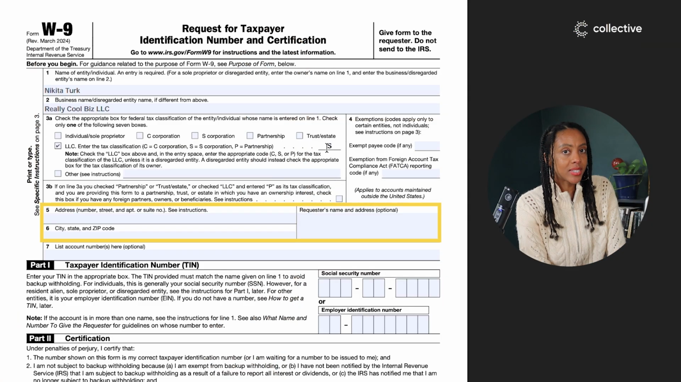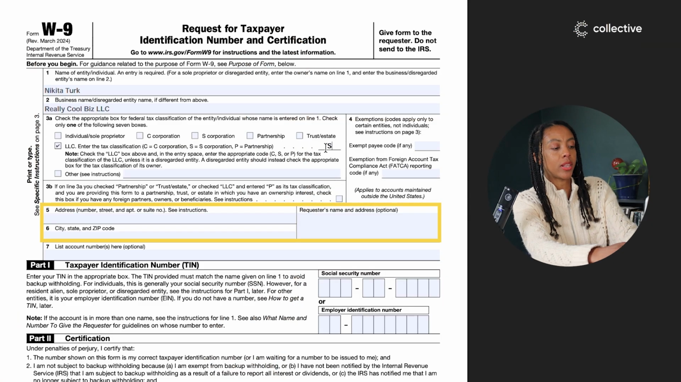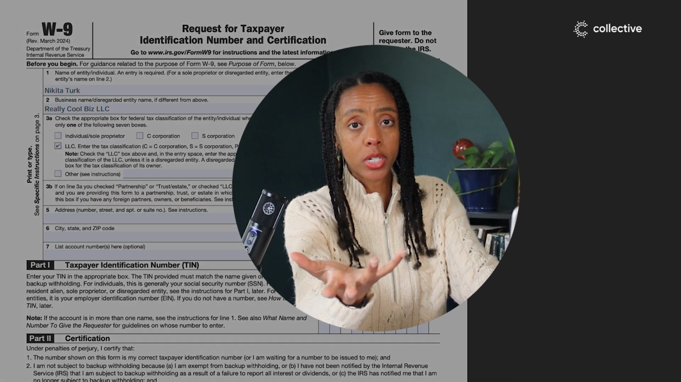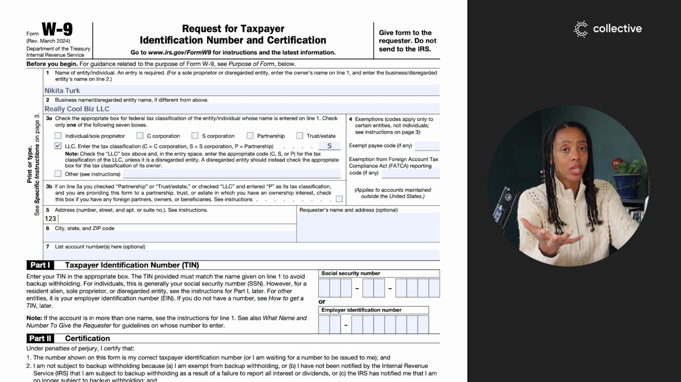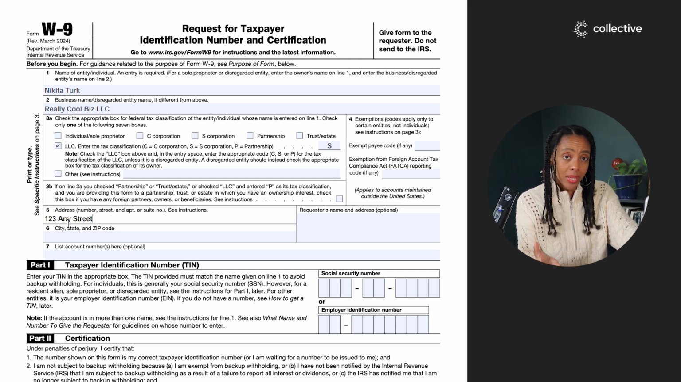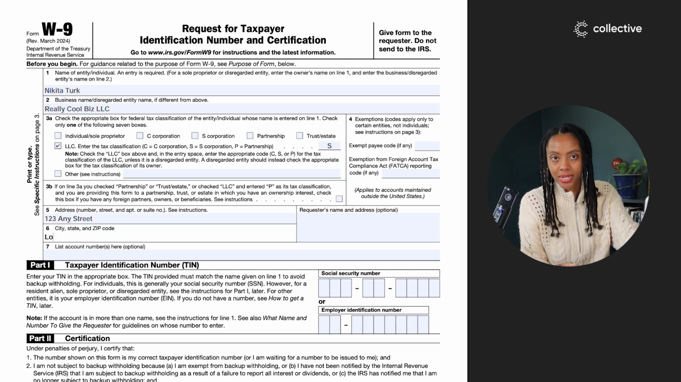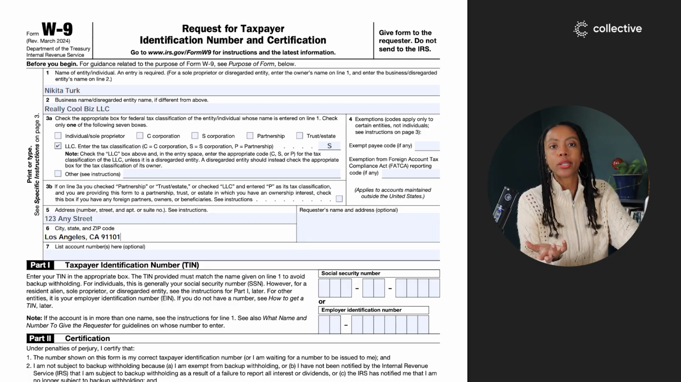Lines 5 and 6 are your address. This is where your client is going to send your 1099 NEC at the end of the year. Make sure that this is an address you'll still have access to next January. If you move, you don't necessarily need to file a new W-9 immediately, but it is a good idea to send an updated one to your regular clients so your tax forms don't get lost in the mail.